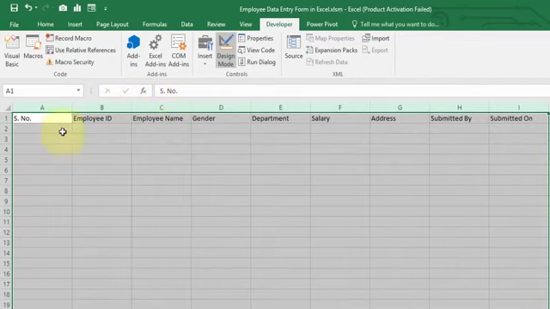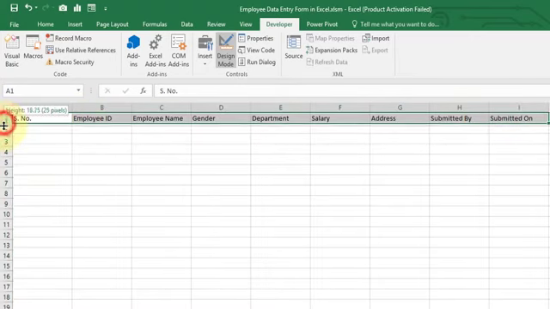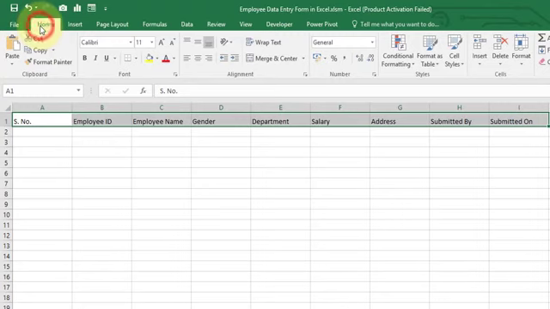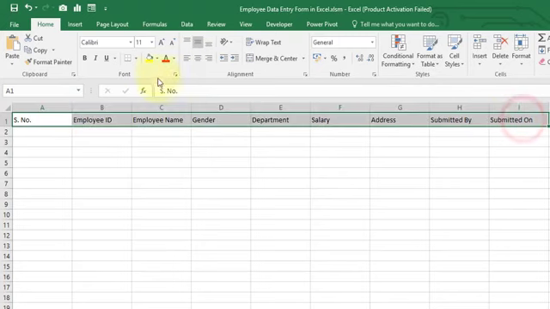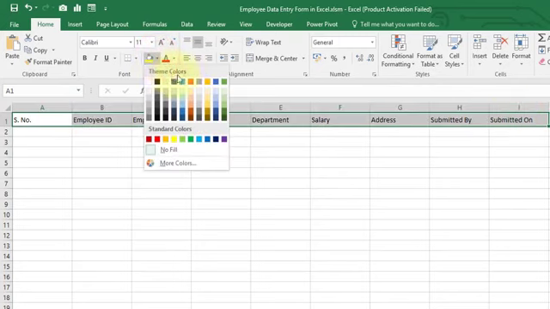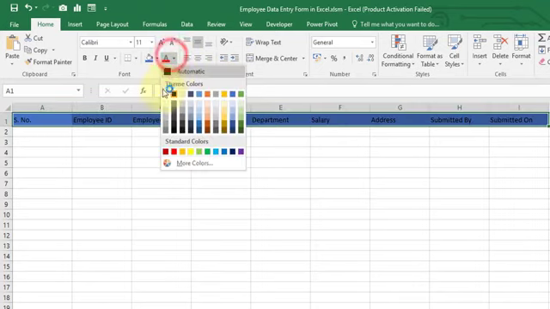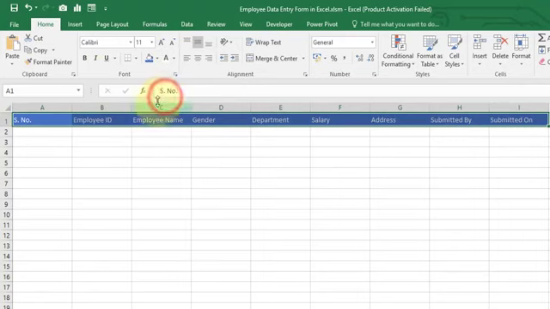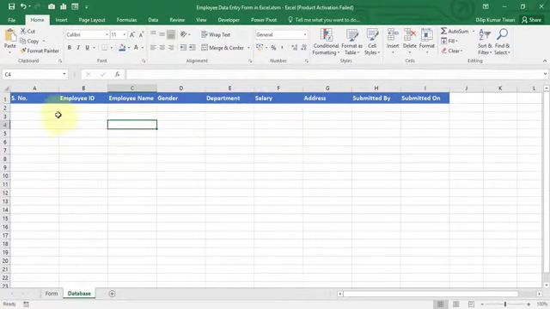so that you can easily see the header section over here. Just create some room, go to the Home tab, and make the center alignment. Now select this, the fill color should be this dark blue color, and the font color should be white. Click on bold, and maybe increase the size a little bit more. So you can see that we have successfully created the required column headers.